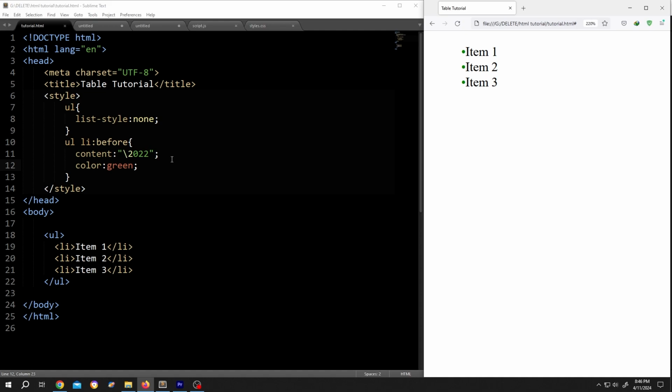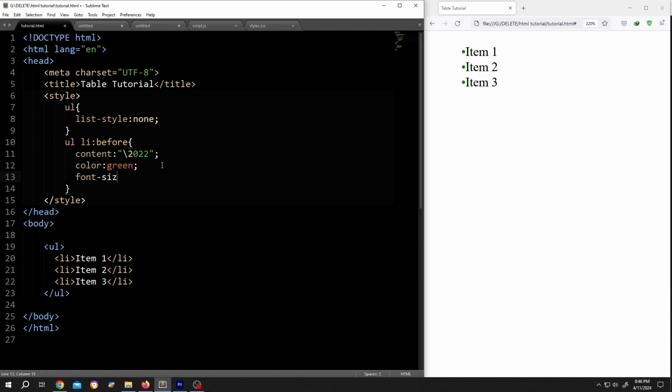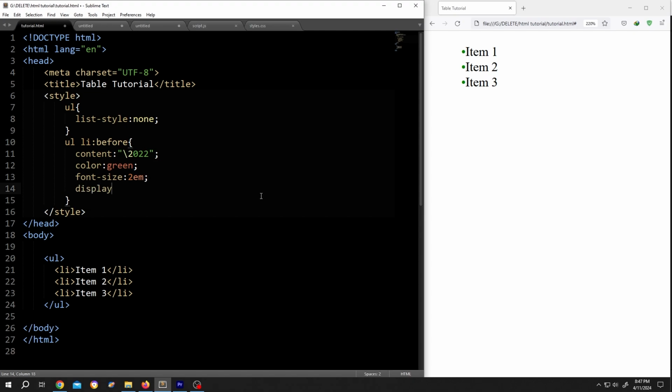How to resize? Font-size colon, suppose 2em, semicolon. Then we need to add display colon inline-block. Now we are able to add margin and padding. Let's save the document. Reload.